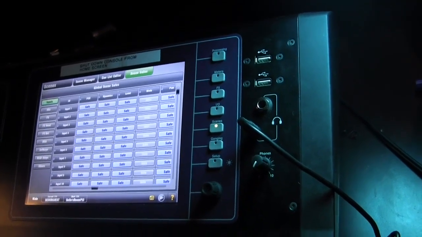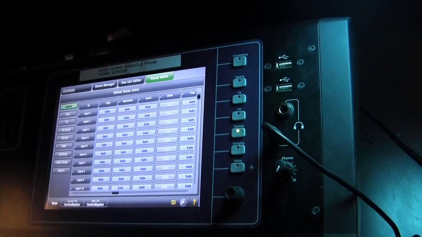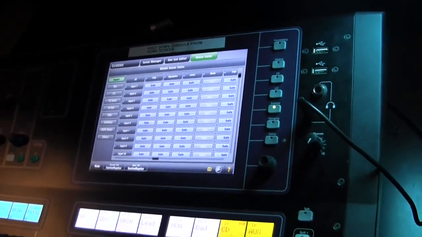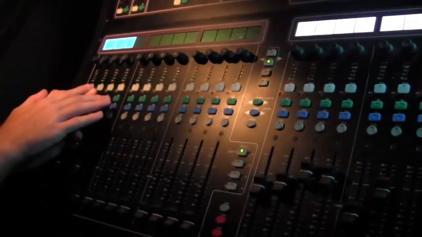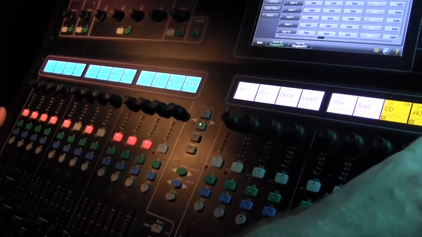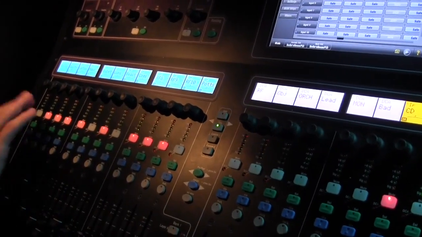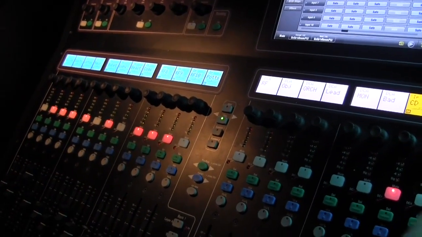Because as I change scenes, you'll notice the mutes change because that's how this works. I forgot to mention that. See, everything on the top layer is unmuted, but everything on the bottom layer is muted. See, the mutes just jump around. That's how this works, you're saving the mutes.